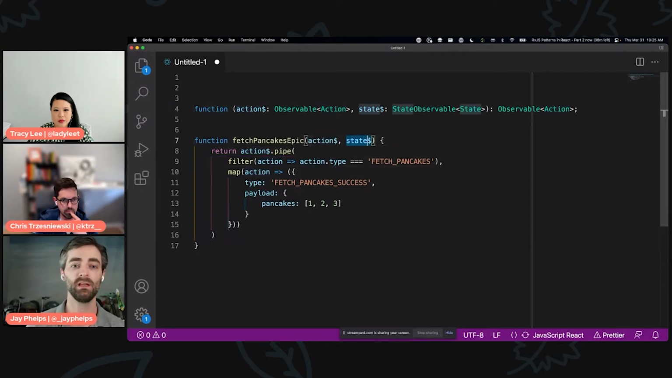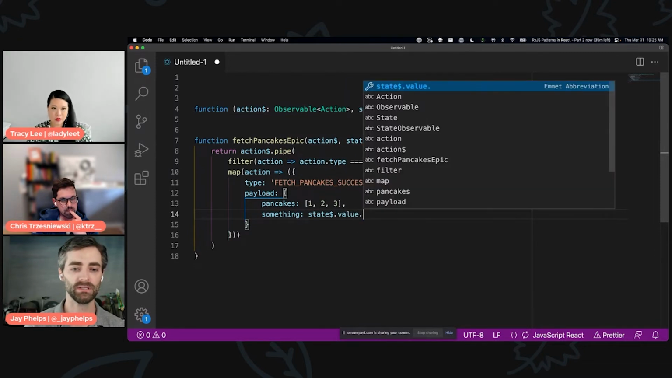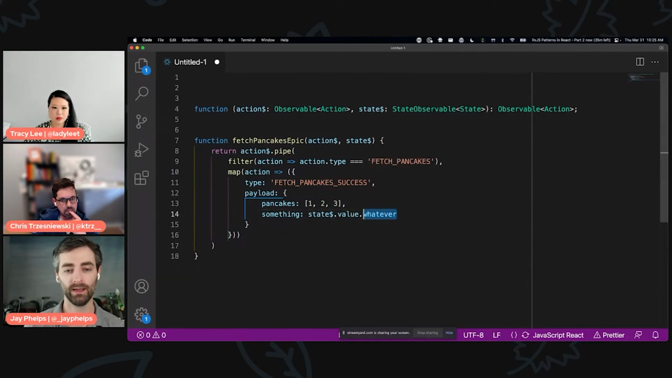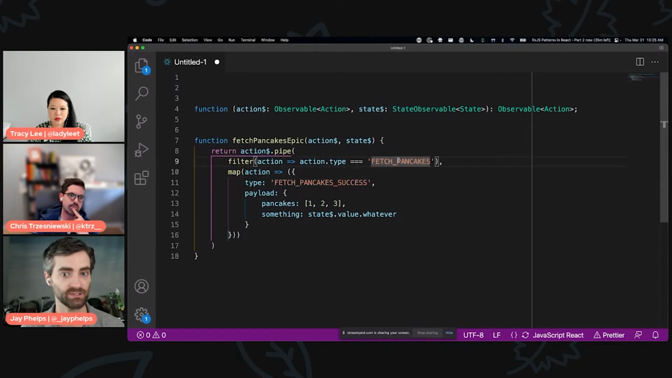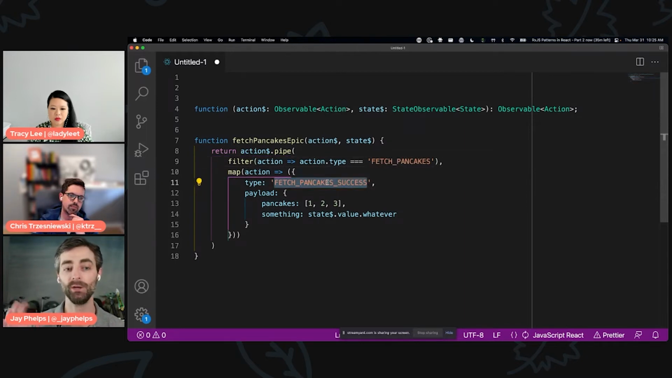So at this point, if fetch pancakes had changed the state in the Redux store in some way, you actually can observe that. It might be state.value.whatever, right? There might be something in the Redux store called whatever. You actually have access to that synchronously on this state observable. So when I say you're mapping this action into another action, you're not preventing this action from reaching the store, the reducer. You're basically dispatching a new action.